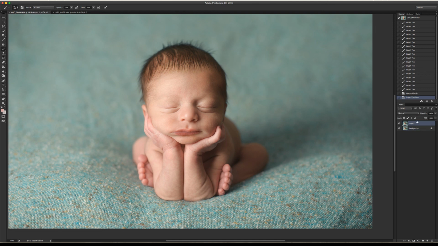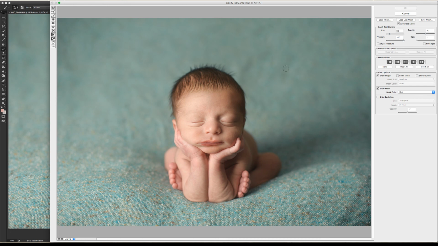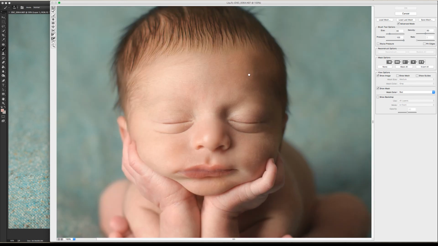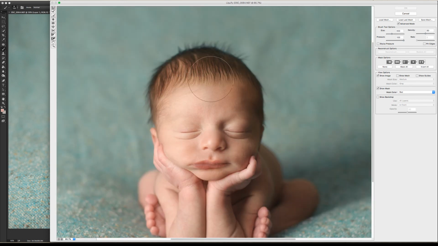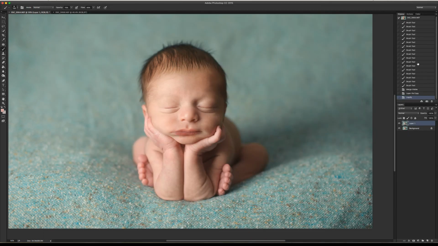So Command J, you're going to pull up Liquify, Shift Command X. And I want to fix his hair because his hair was moved over because his head was turned. So that's more realistic. Now his head is straight. Hair is straight.